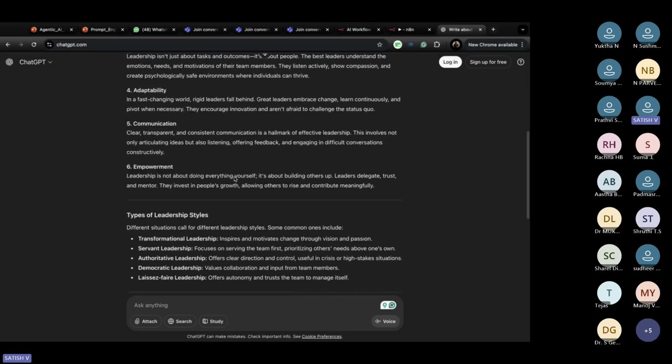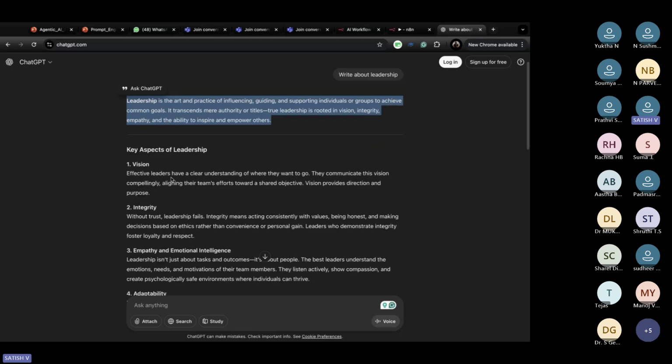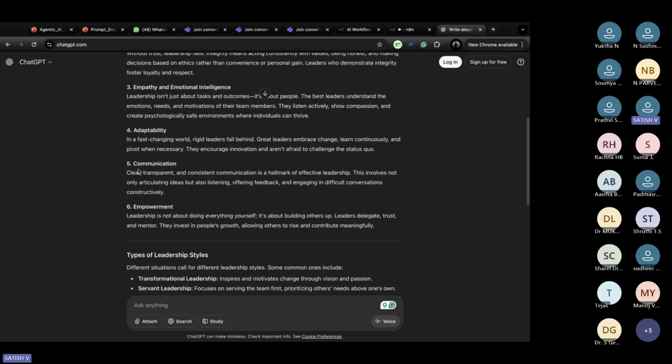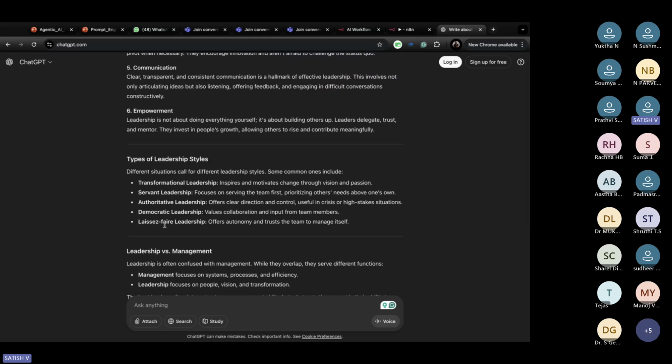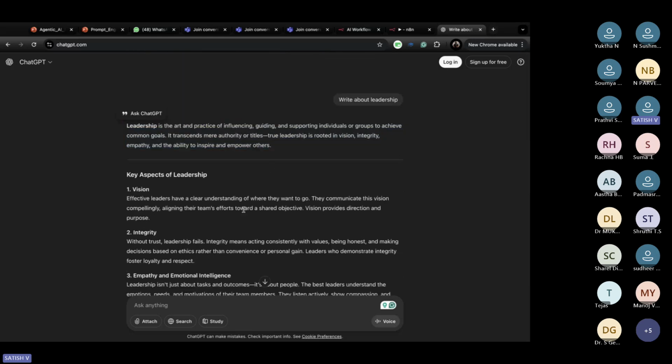As we were discussing, if I just give you the prompt as "write about leadership," that will just give out the general information regarding leadership, what it has, the vision, what are the key aspects, types of leaderships, and leadership versus management. So it is more generalized.